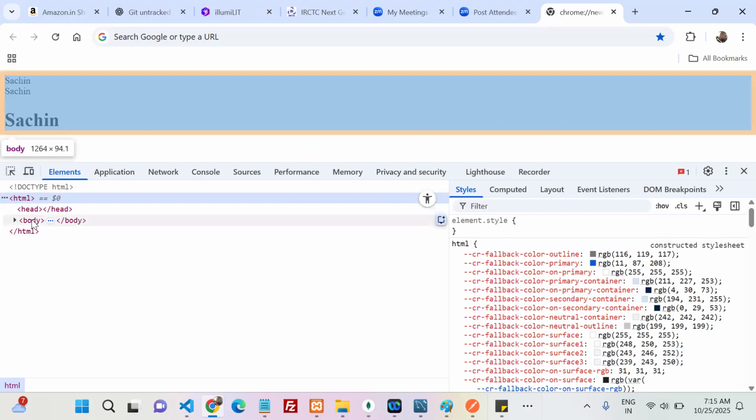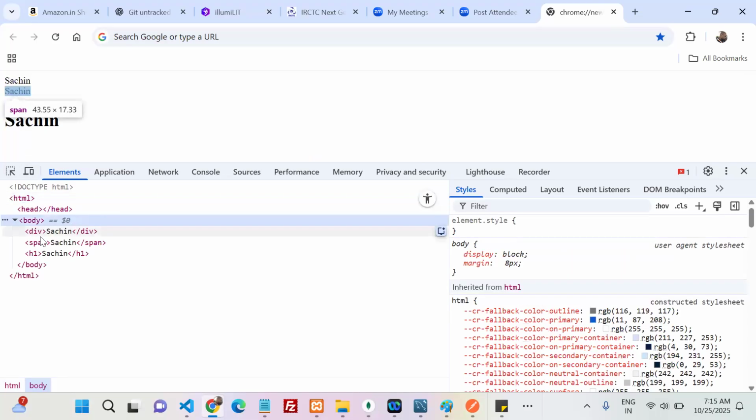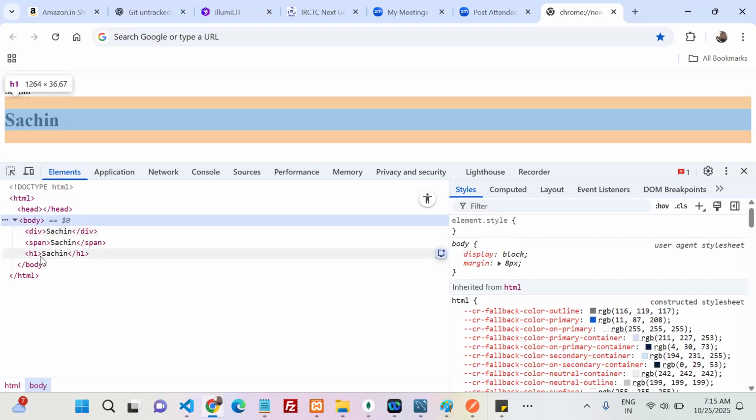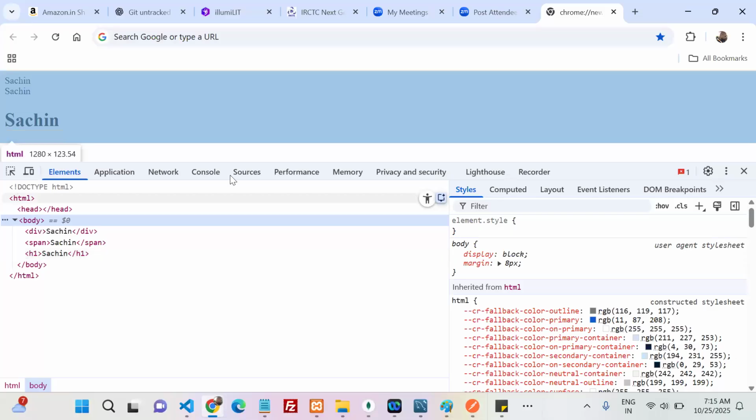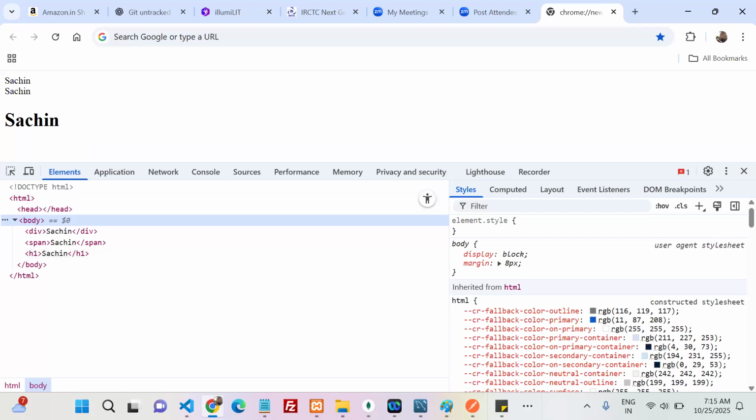HTML, head, body, and inside the body you have div, span, h1. Yes or no? By seeing this one, HTML is like what? It's like a hierarchy based approach or not?